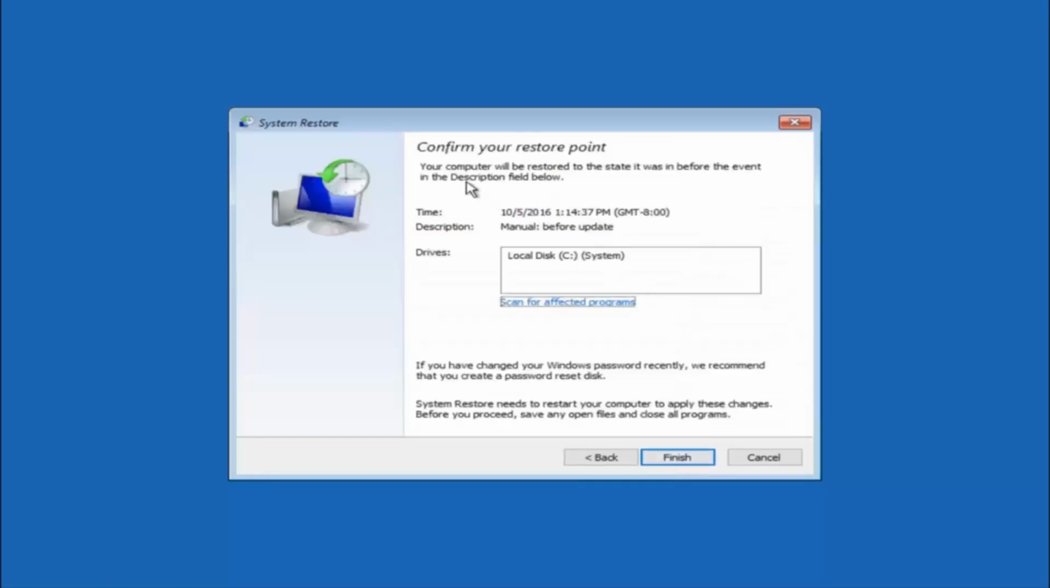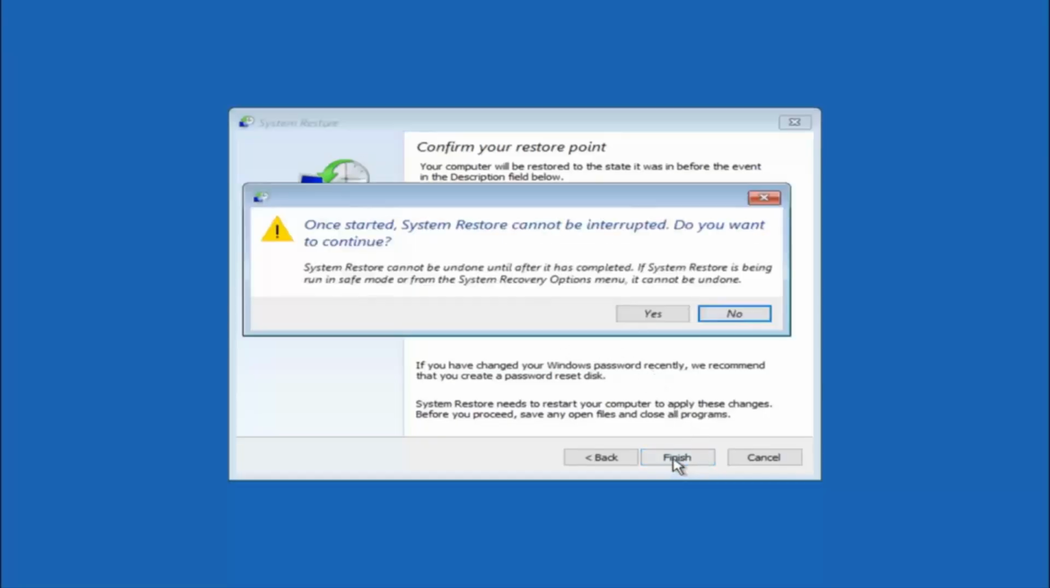This will just confirm that you're going to restore back to this specific timestamp and which computer drive it affects. And please keep in mind it says if you've changed your Windows password recently, we recommend that you create a password reset disk. So just keep that in the back of your head before you do this, and then left click on finish, and then you'll receive a warning saying once started, system restore cannot be interrupted.